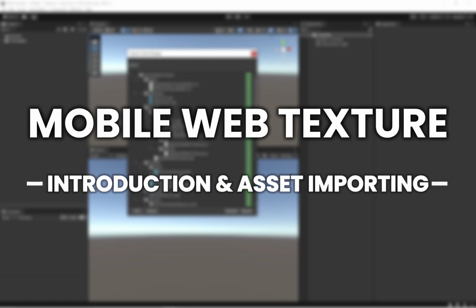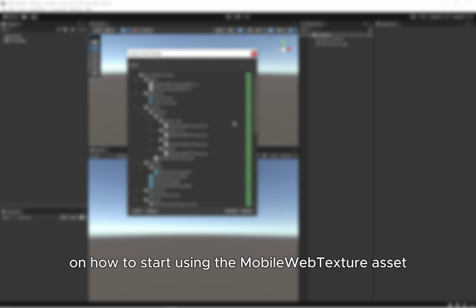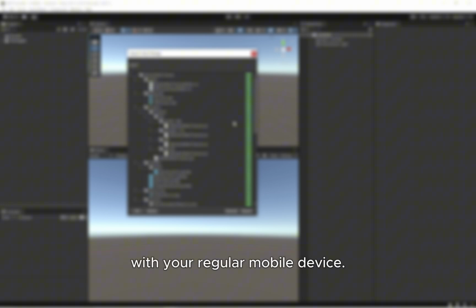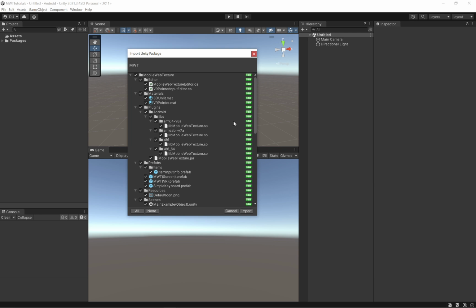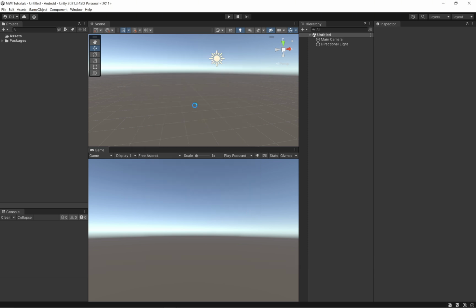Hi, this is a simple tutorial on how to start using the mobile web texture asset with your regular mobile device. First, you need to import the asset into your project.